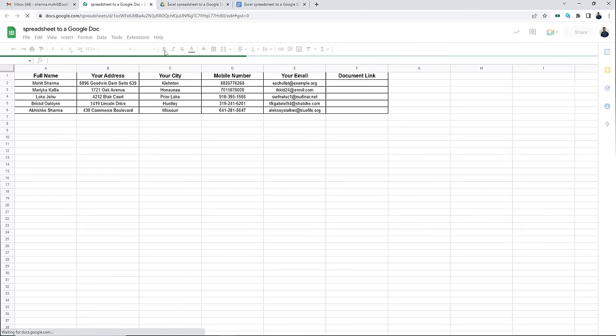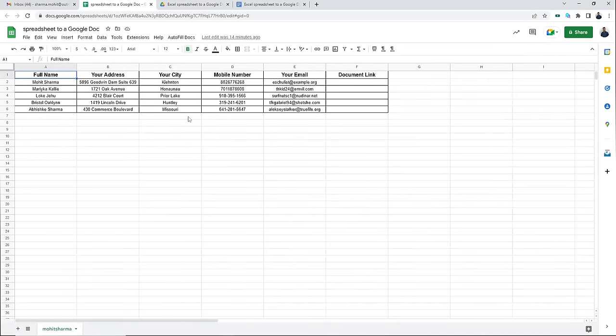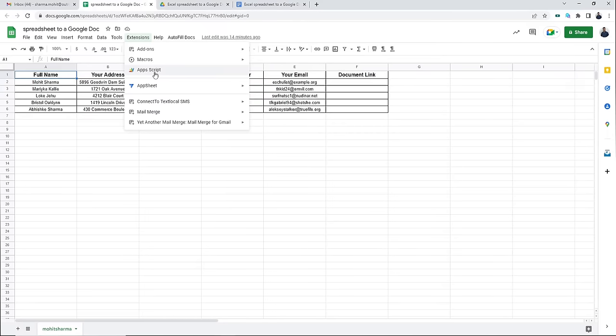Go to your spreadsheet again and refresh the page. You will see the Autofill Docs option appear. By clicking on it, you will see the script function is not found. Open the extensions option again and click on Apps Script.